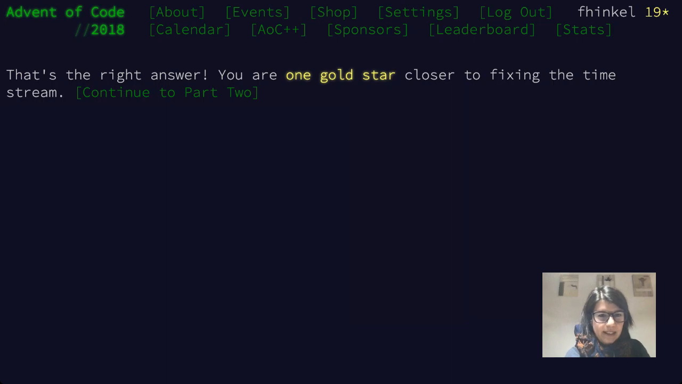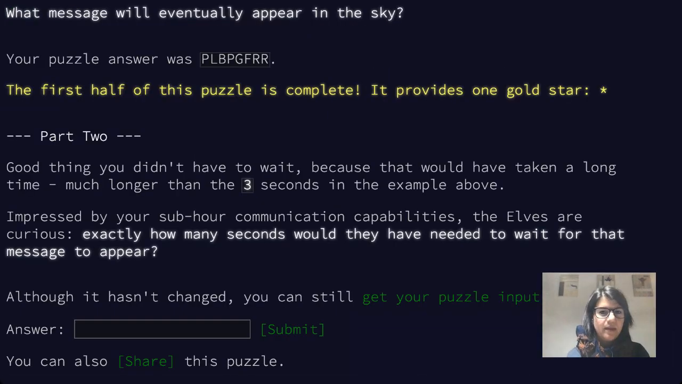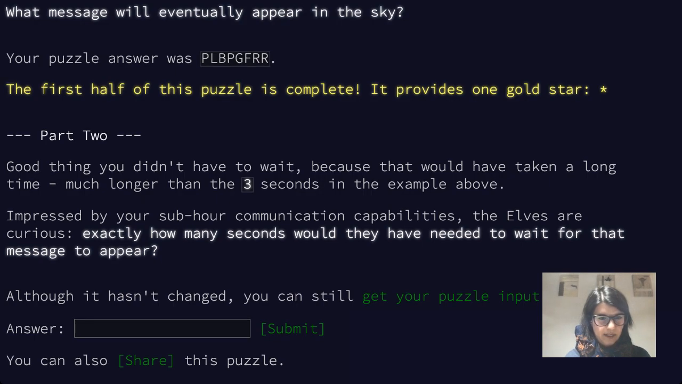All right. Part 2, here we come. No, I have to go to the browser, can't click on the stream. Okay, we have 1 gold star. Good thing you didn't have to wait, because that would have taken a long time, much longer than the 3 seconds in the example above. Okay, how many seconds would they have needed?